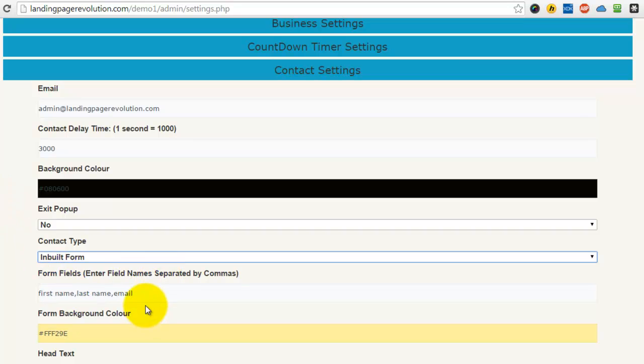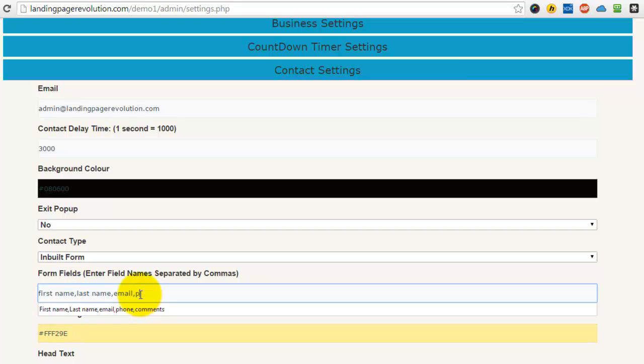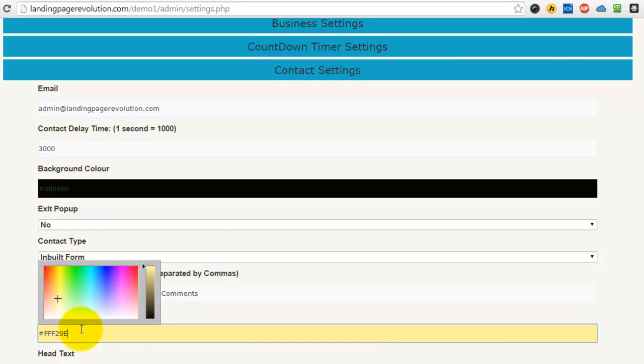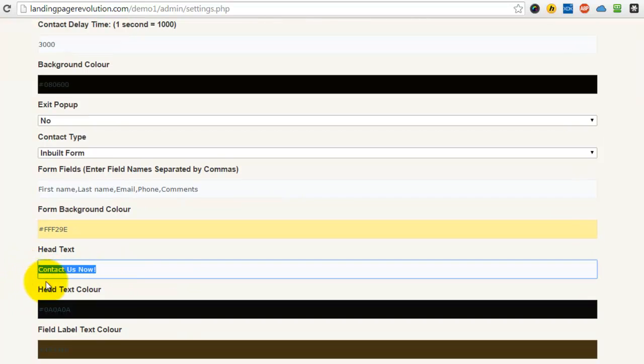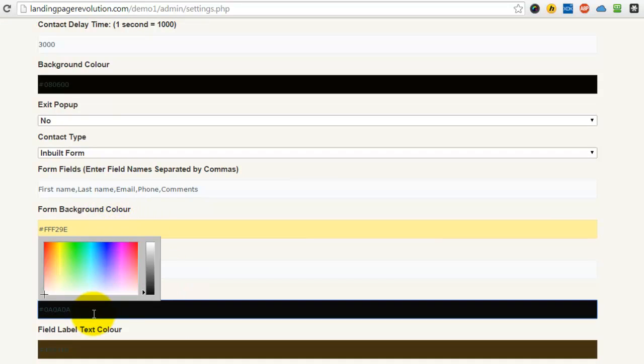You can have as many fields as you want in the inbuilt form. All you need to do is separate each field by a comma. So we'll put those fields in for now. Then we can have a form background color, that's the background to the actual contact form itself, a heading for the contact form, and then the text color. Again, because the background is quite light, we're going to put a dark text color.